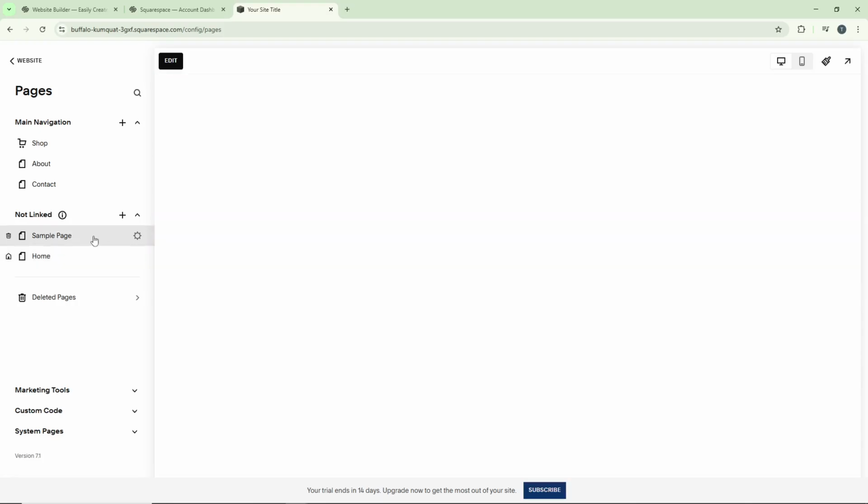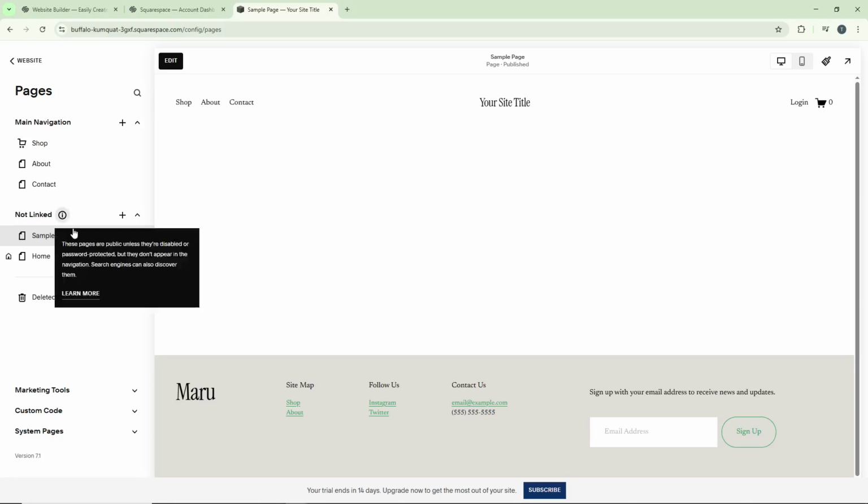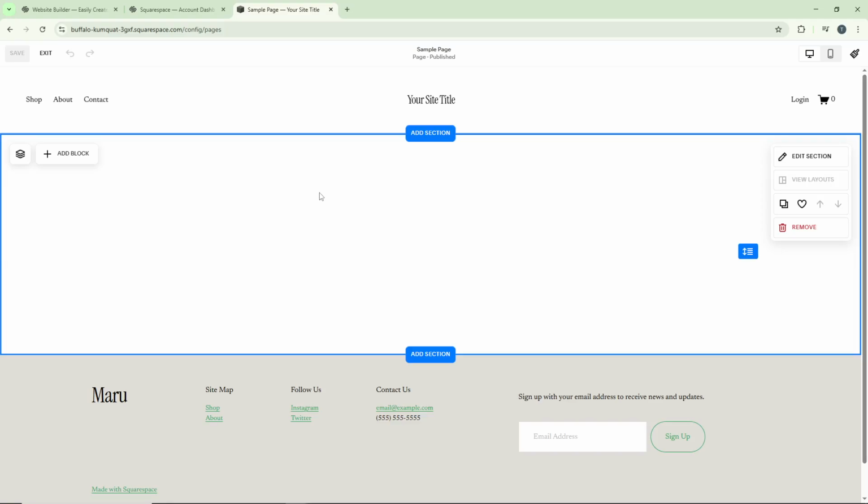It could be your home page, an About page, or any other page that would benefit from a looping video element. Once you've selected the page, click the Edit button. This opens the page editor where you can start adding and customizing content blocks.